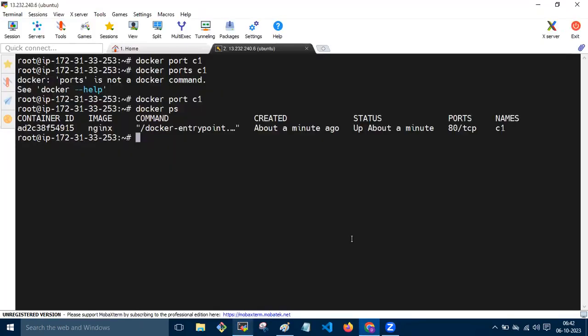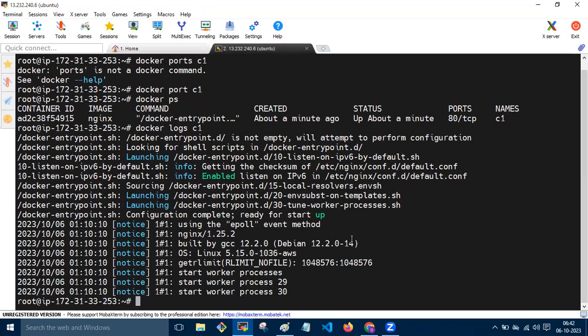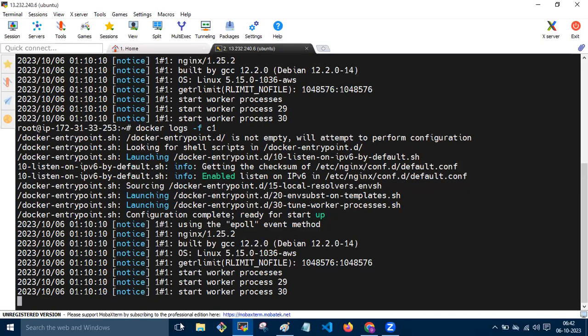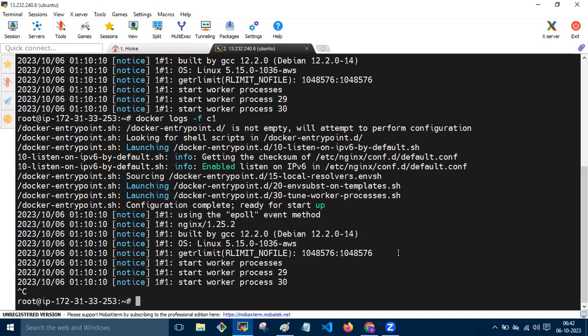Then logs. Okay, now let's see the logs of the container. docker logs and the container name. So you can see the logs of the container. And if you want to see live logs, that means if you want to see the logs flowing as they are coming, we can use -f. See, you will see the logs live. If any log is coming, automatically it will come here. It will stream here. Okay. Now if you want to exit from this, Control C.